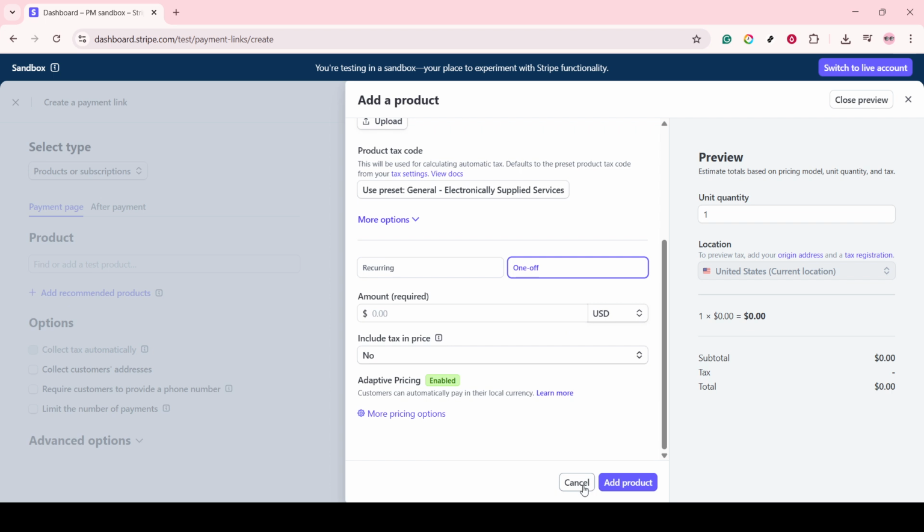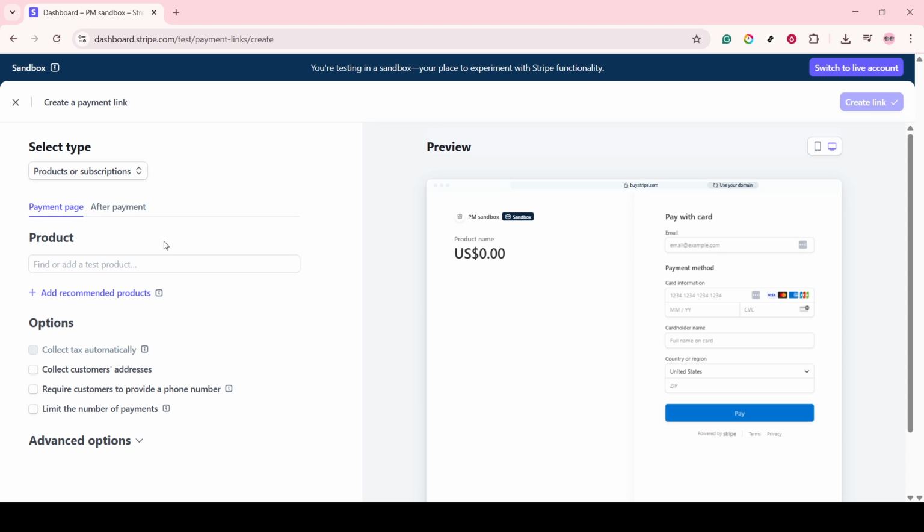Once you've carefully filled out all the necessary fields with accurate information, the next step is to finalize the link creation. Go ahead and click on the Create Link button. This step is crucial as it generates the payment link you can distribute to your audience. Stripe takes care of the back-end processing and provides a secure URL for you to share.